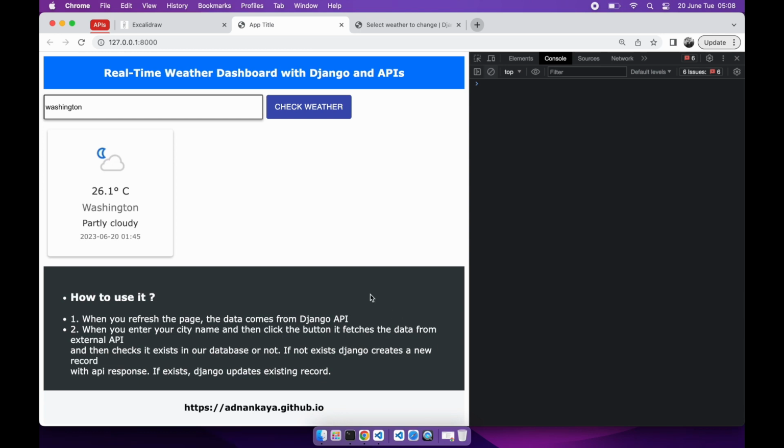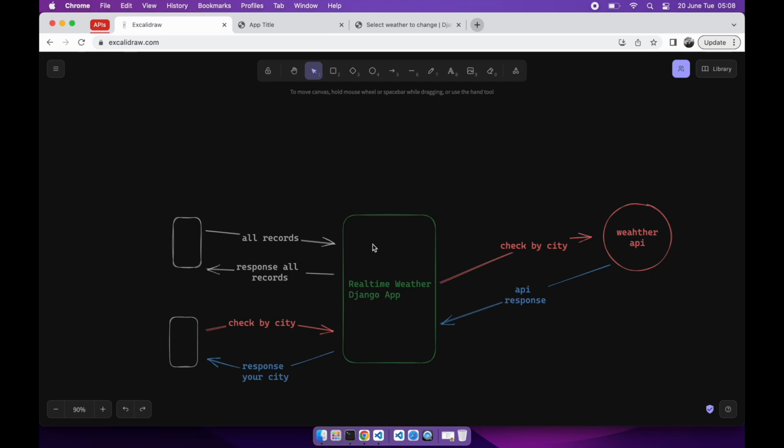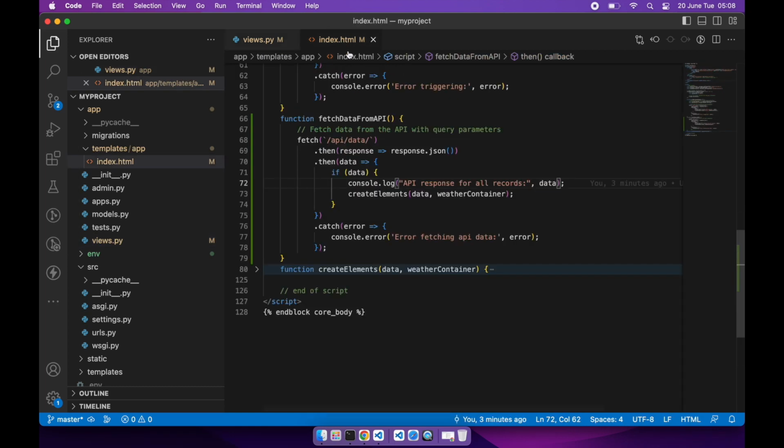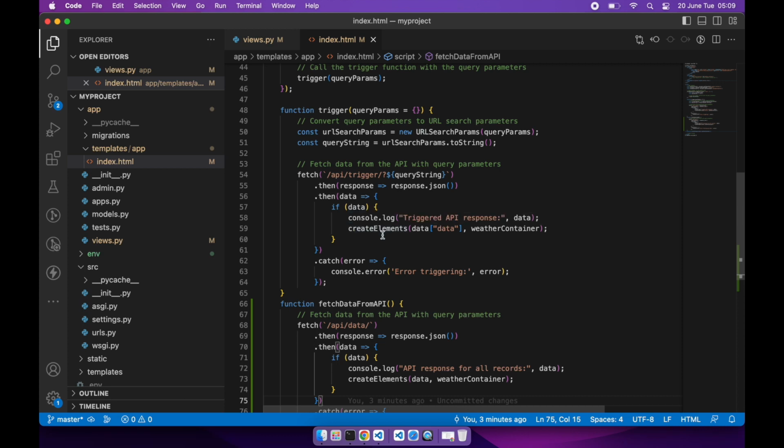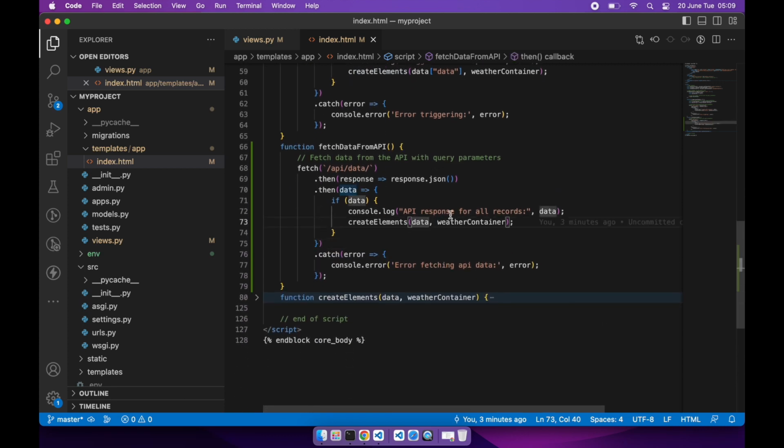In this session, we will be adding a new function to fetch all the records from our Django application. The client will be able to make a request for getting all the records of the city and weather information. Let's edit our index.html file. We'll be adding a new function, fetch data from API. This will be fetching all records from the Django backend, and we'll be using the /api/data path. Like in the trigger function, we are creating elements by using the responded data. Let's edit here like in the trigger function and save it.